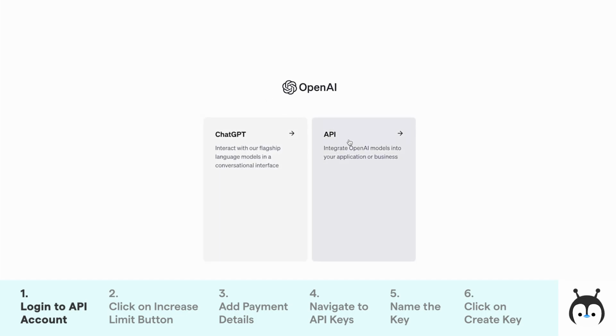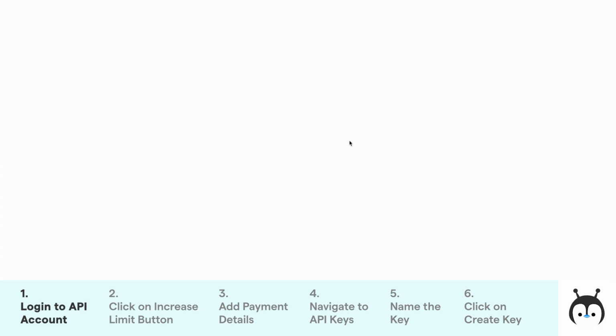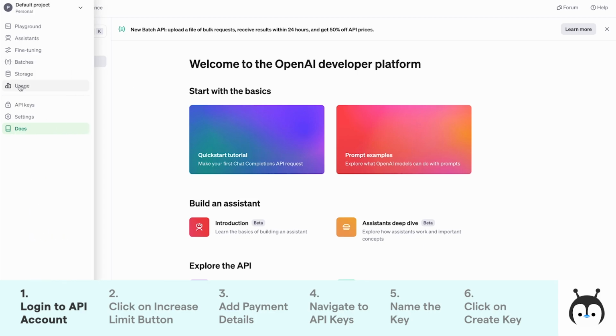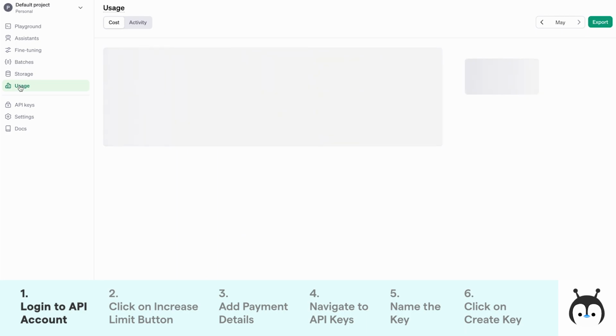Now on the right hand side, we have our API section. Click on this. Now you will land on this page. Now on the left hand side, you will find a user section. Click on this.